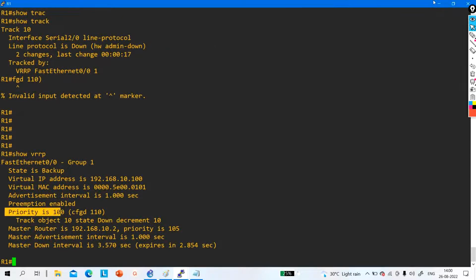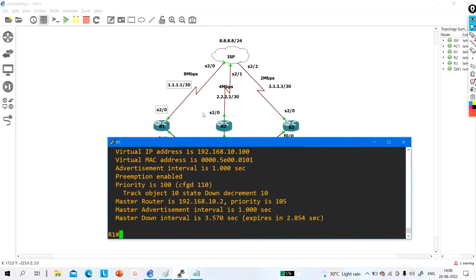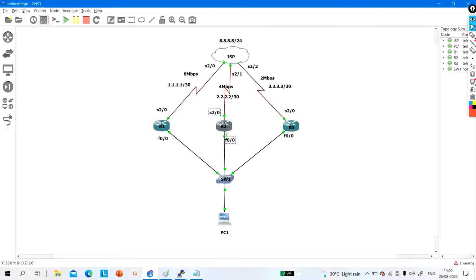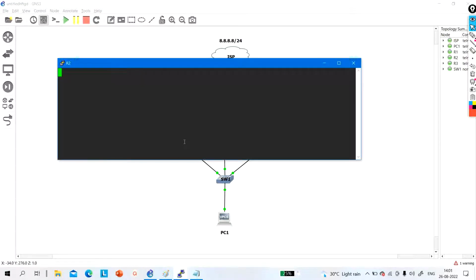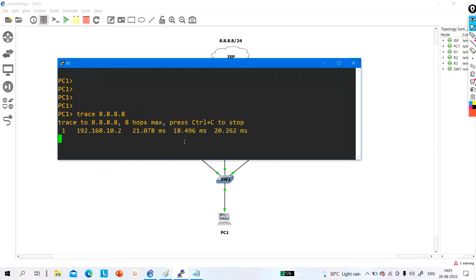So now priority is 100 on router 1 and priority on router 2 is 105, so router 2 will become active. You can verify it here. Traceroute 8.8.8.8. So yes, I am able to ping 8.8.8.8 via router 2.